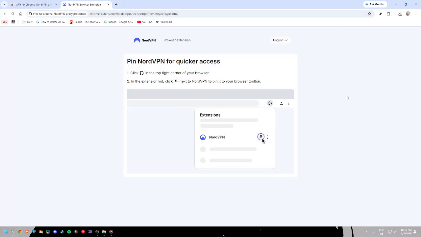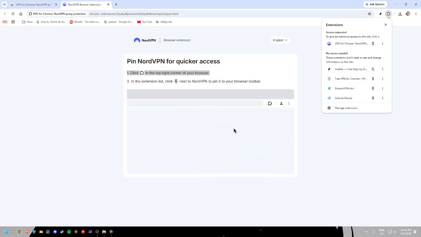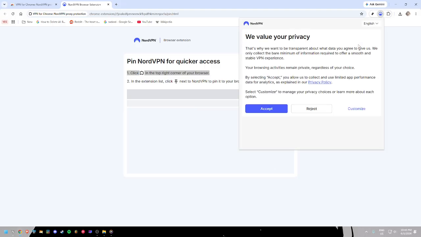Once the extension has been added, Chrome will usually place it in your extensions area. Next, look to the top right corner of Chrome and click the puzzle piece icon to open the extensions menu. From there, select the VPN extension you just installed. This will open the extension so you can set it up and start using it.